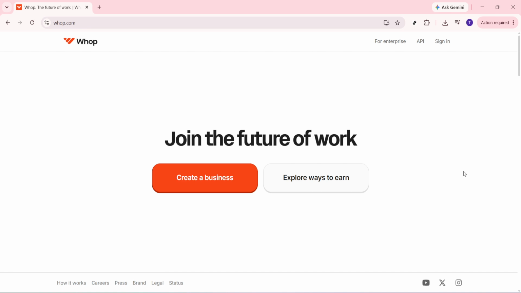A good habit after signing out is to make sure you no longer see your account dashboard or private content on the screen. If needed, you can refresh the page to confirm that you've been logged out properly. If the site asks you to log in again to continue, that means the logout worked, and that's it. As you can see, logging out of Whop only takes a few seconds once you know where to find the profile menu. It's a simple but important step for keeping your account secure, especially when you're not using your own personal device.